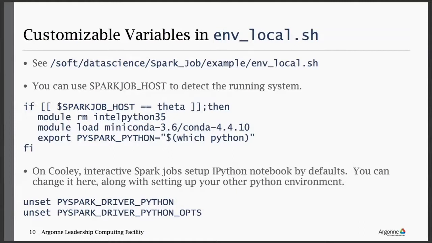If you don't want that, and you just want a usual Python script to run but not spawn the IPython notebook, you need to unset that. Conversely, if you are on Theta, these are not actually set, simply because people use this script job more. So if you want to get IPython Spark to start, you need to set these things accordingly like you usually would do.